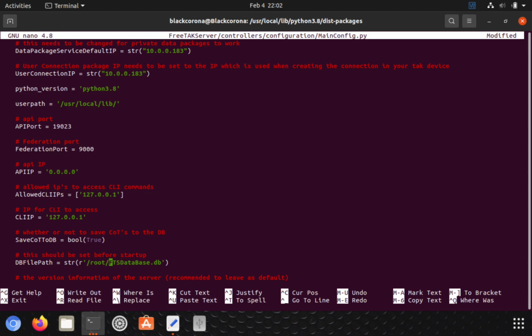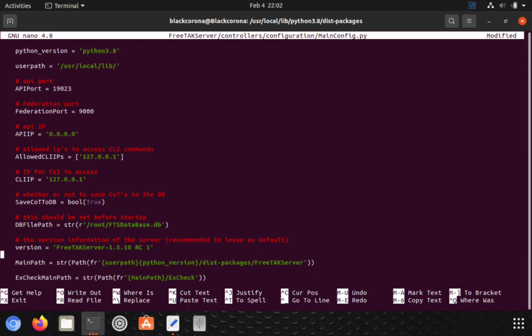Your UI is going to be expecting to find the DB in the root/FTS database.db in order to do a little check with the server to let the server know, hey, look, I'm the UI. Hello, I'm here. I'm just trying to do a quick check so I can get into the server so I can pull up the UI and all the information. So just don't mess with it. Just leave it like it is, and everything's going to be just fine. I promise you.